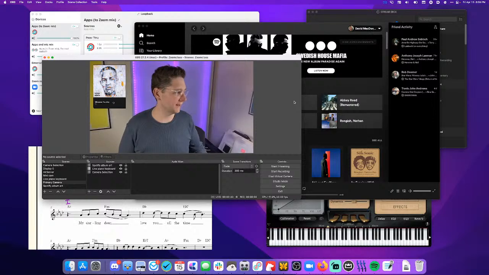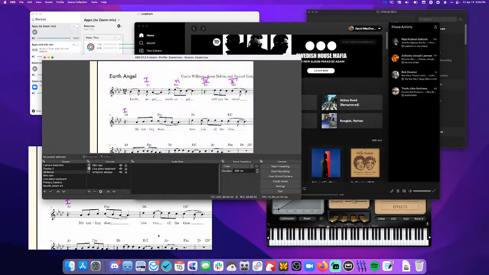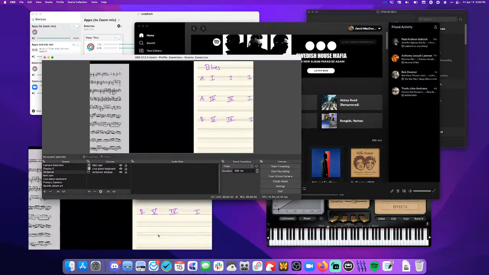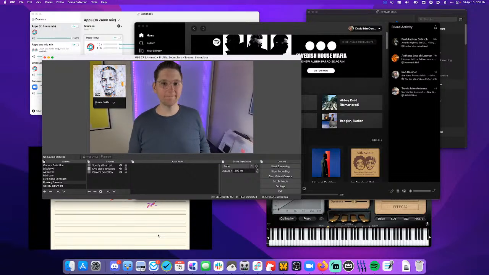So in class this week, we looked at the axis progression. That's the doo-wop progression. And axis A, the minor version of the axis progression, is the kind of the whole of whatever you like. So that's why I have that queued up in Spotify.